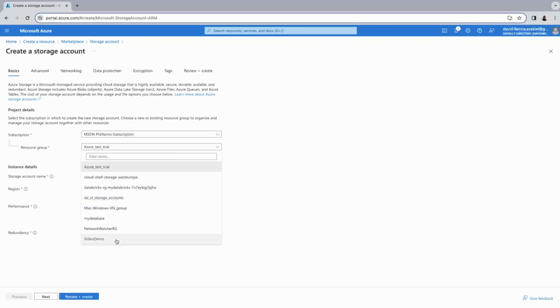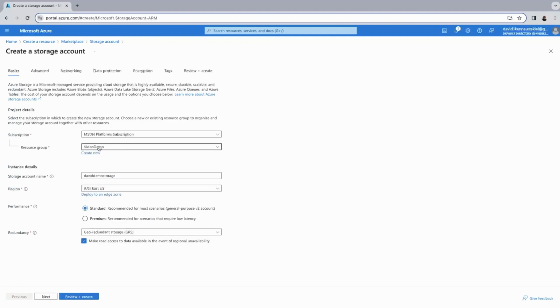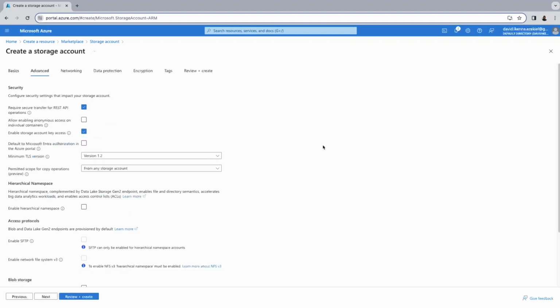I'm going to be using this resource group I created for this. And I'm going to say video demo. That's what I created. You can leave it on standard. Most times these are based on your business need. It could be premium, it could also be standard. And the redundancy, I'm going to leave it at geo redundant storage, the GRS. And after that, I'm going to go to next.